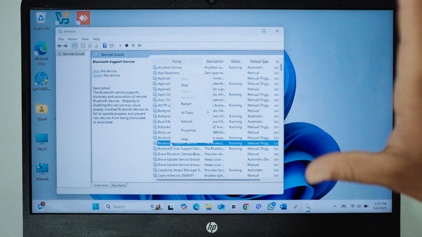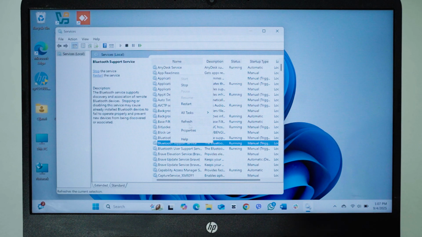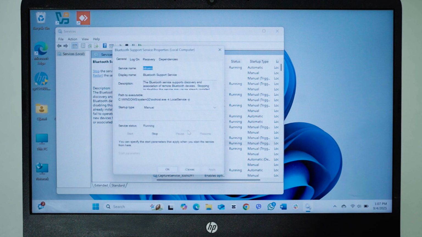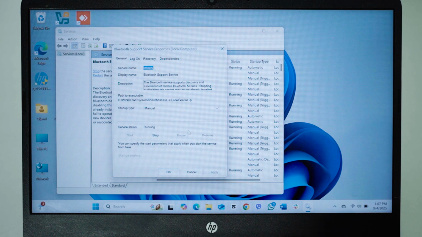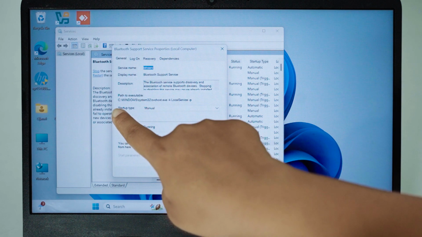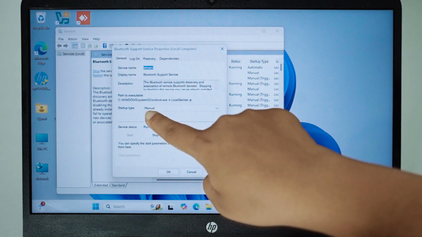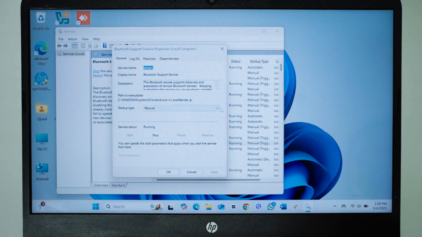So after you have clicked on start and turned it on, you'll have to now go to the properties right here. And after doing that, here you can see the startup type right here. Currently it is manual. So we're going to click on this arrow right here and then select automatic. So after selecting automatic, you'll have to click on apply and simply apply it. And then you can simply close this pop-up by clicking on OK.